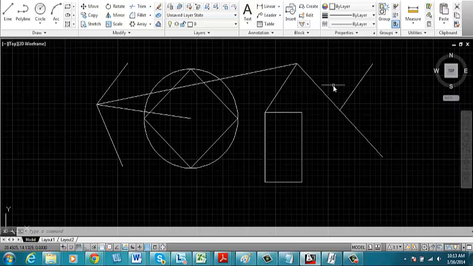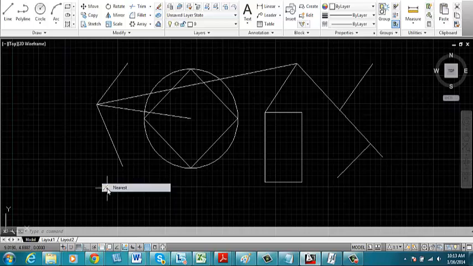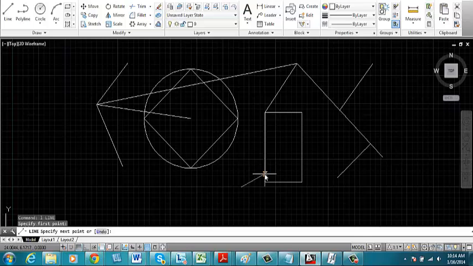Let's try perpendicular. So I'll draw a line from here, perpendicular to that line. Right, nearest, this is one that I would only use if you need it for a special condition, because it will snap to anything that you happen to be on top of. So it's maybe a less precise tool, but it has its usefulness in certain instances.